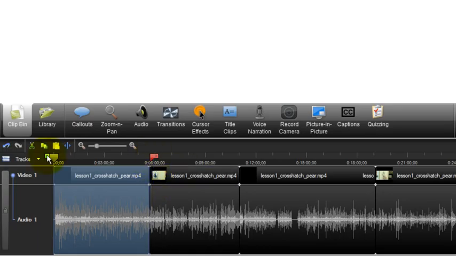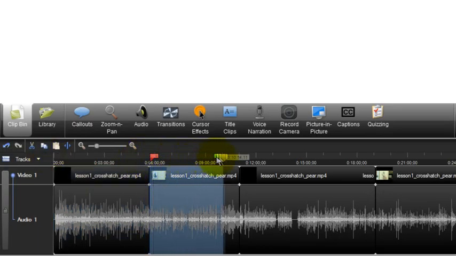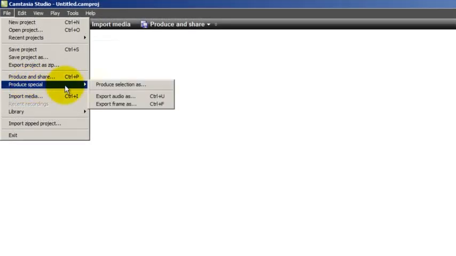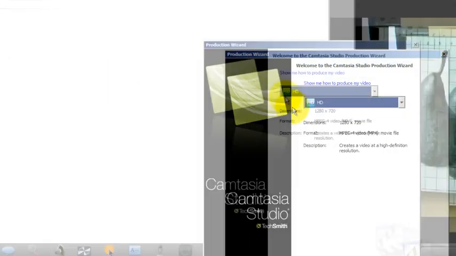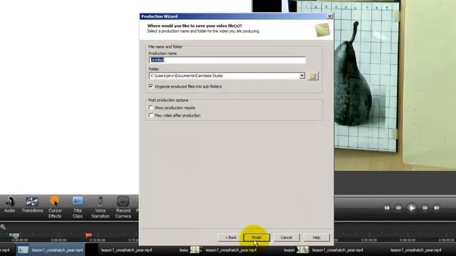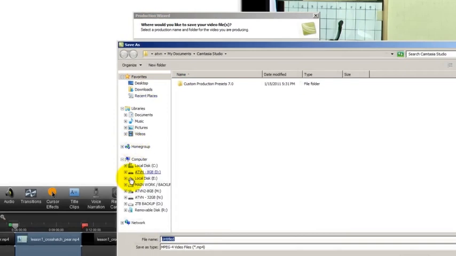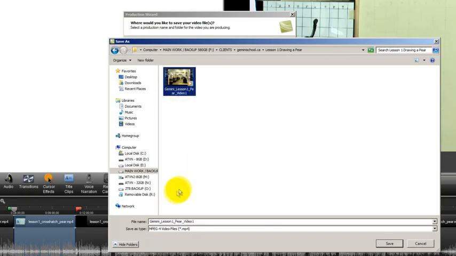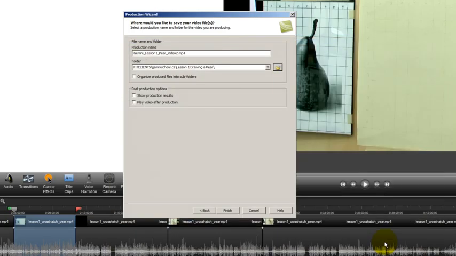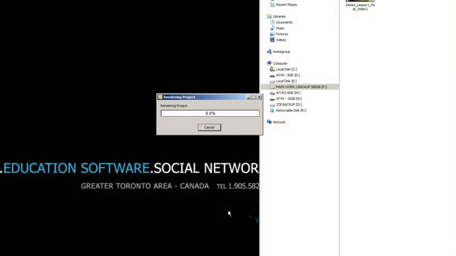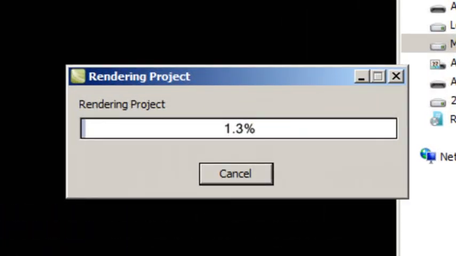We want to ensure that the video ends and we drag it to the edge of the second cut. Once again, Produce Special, Selection As, HD, navigate to the folder, name it Video 2, save it, and finish. And once again, we wait for the render.